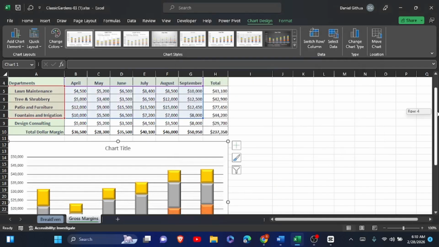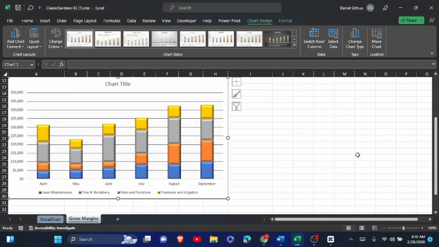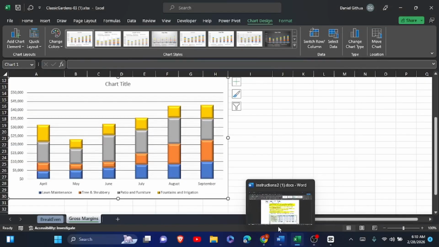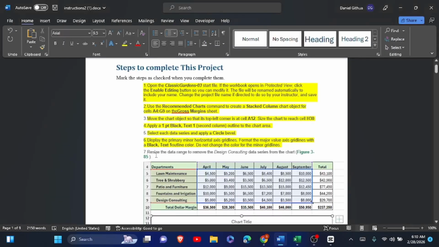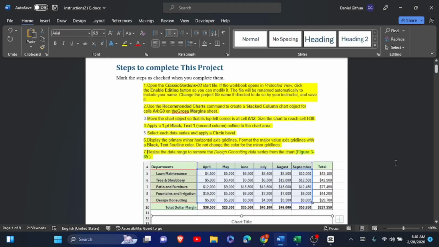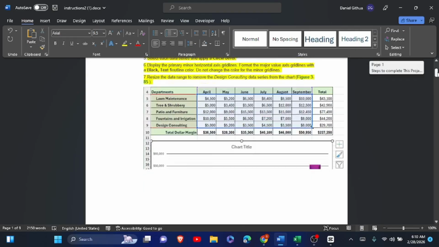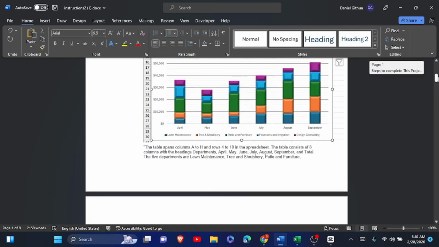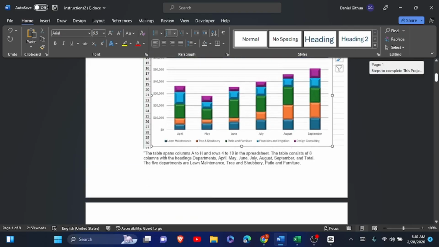With that, we have been able to do step 7 successfully. So this step is done. We have done it by removing the design consulting data series. So that step is done. We are going to step 8.